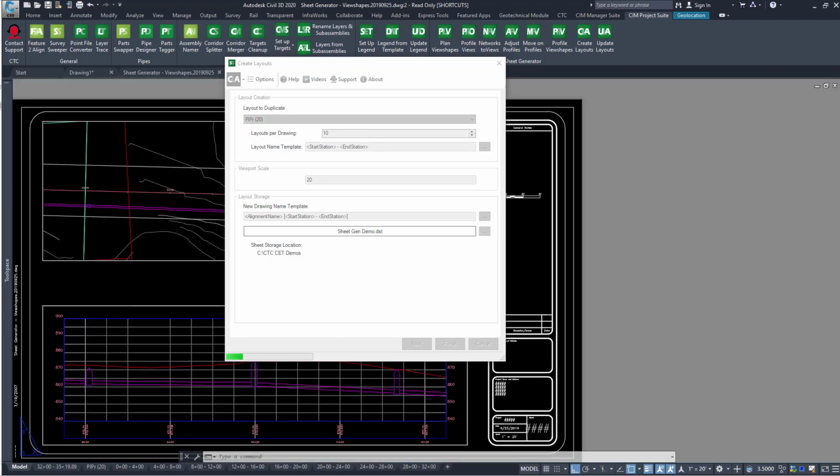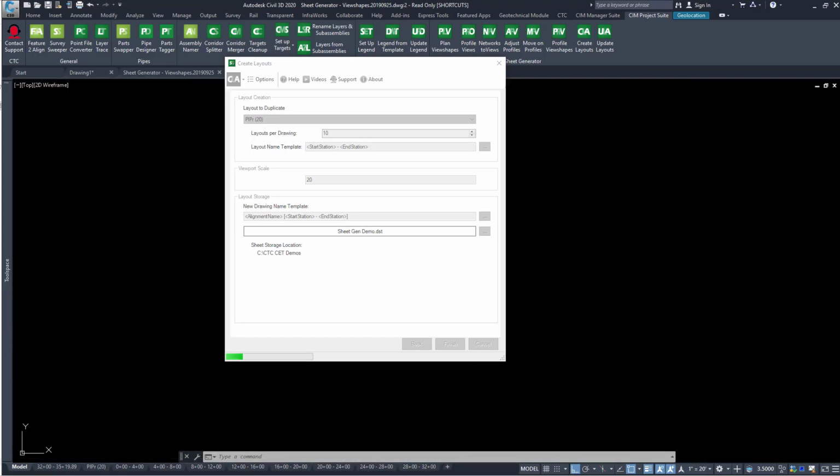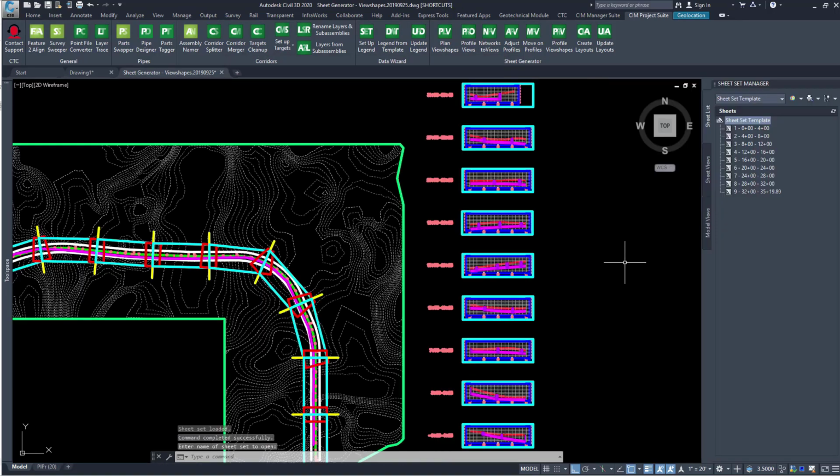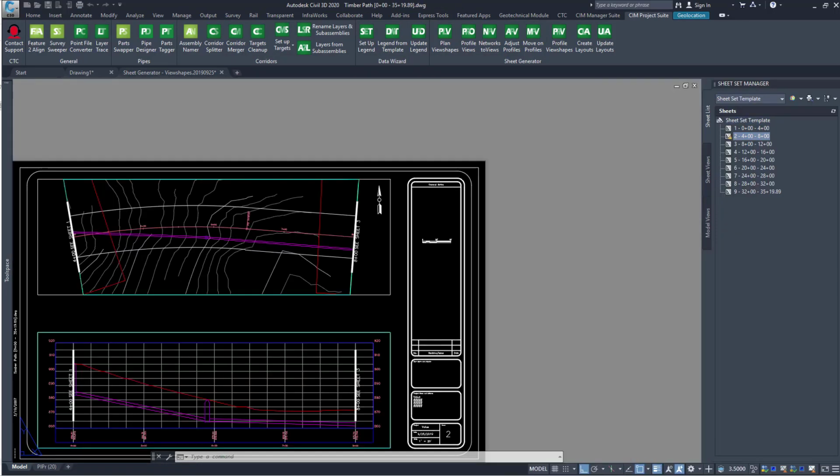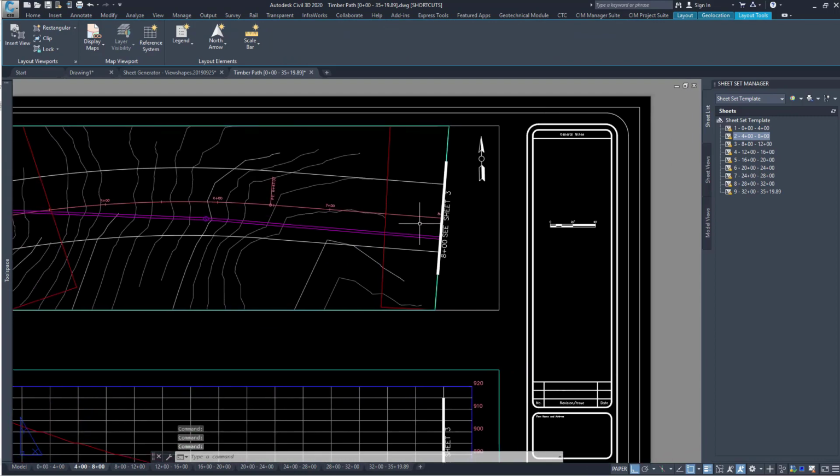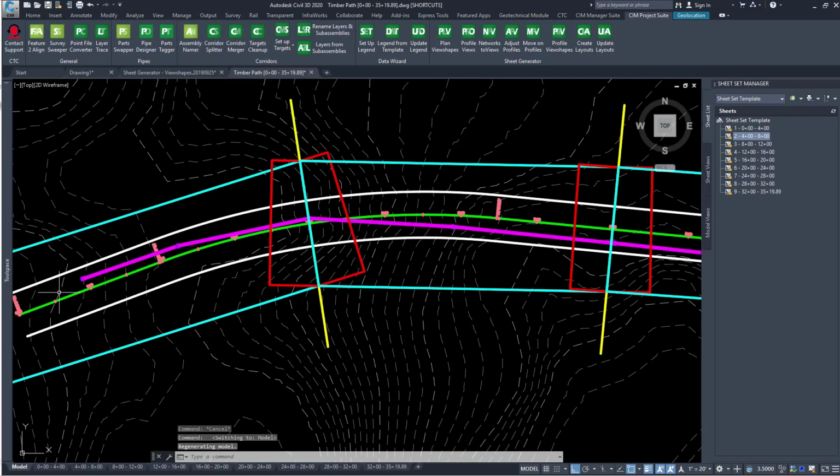The result are beautiful sheets with both plan and profile match lines, north arrow rotation, as well as insertion of sheet names and sheet numbers in those match lines.